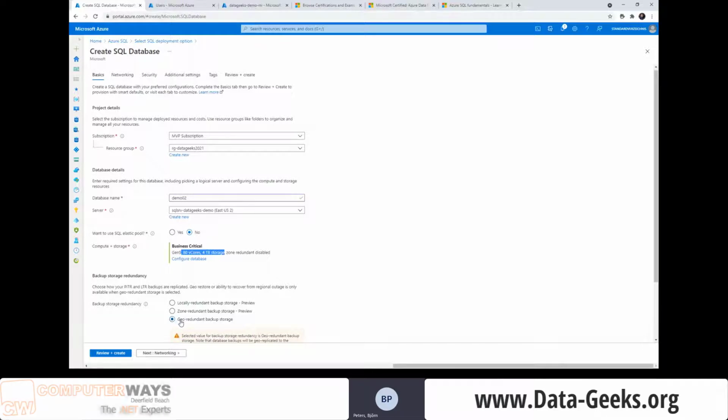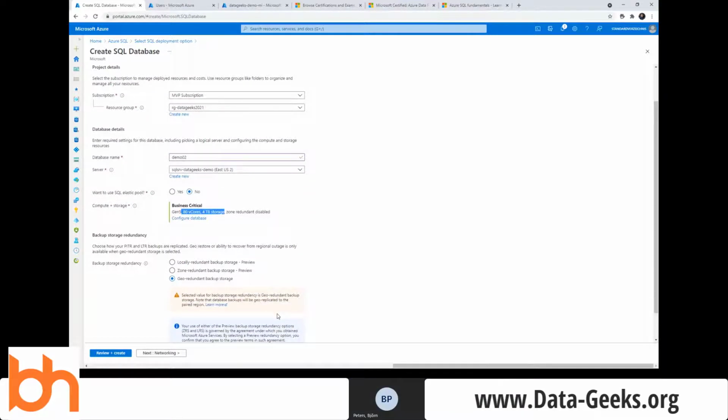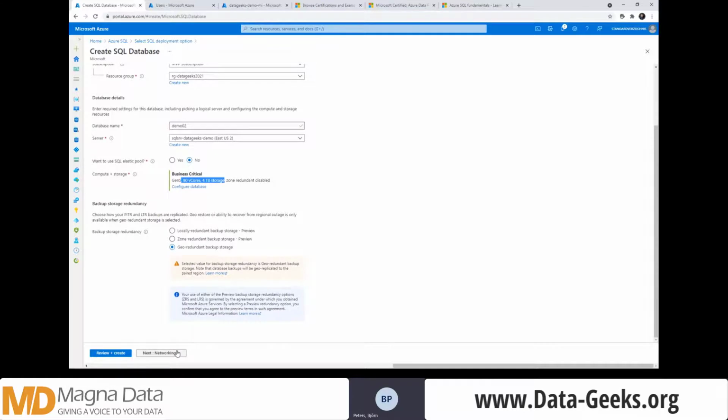And by default, it is set to geo-redundant backup storage, so Microsoft takes care of your backups, which should be replicated to another region. So if, for example, East US 2 crashes completely, all data centers within East US 2, then your data might be available in West US, I don't know what the storage twin of East US 2 is. So you don't have to care about your backups, which I will explain later.